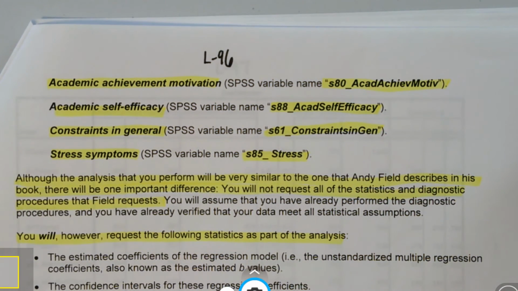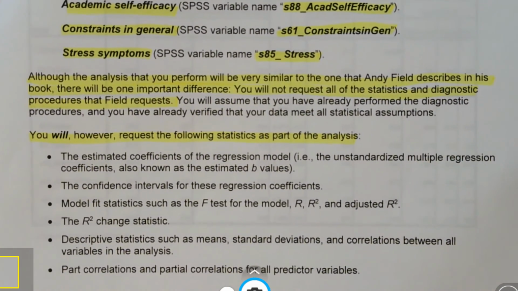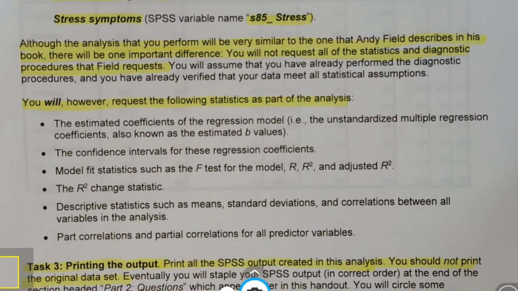Although the analysis you perform will be very similar to the one that Andy Field describes in his book, there'll be one important difference. You will not request all the statistics and diagnostic procedures that Field requests. Doing those diagnostic procedures is important. You will want to do that when you're in graduate school analyzing data for your thesis, but it would double the amount of time that we need to spend on this exercise, and we need to keep moving.